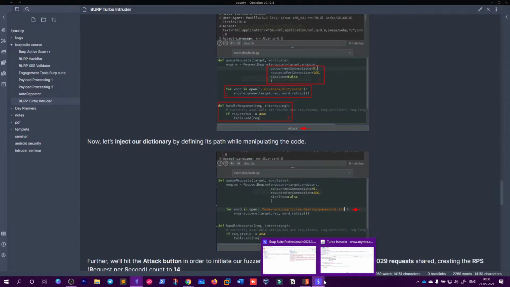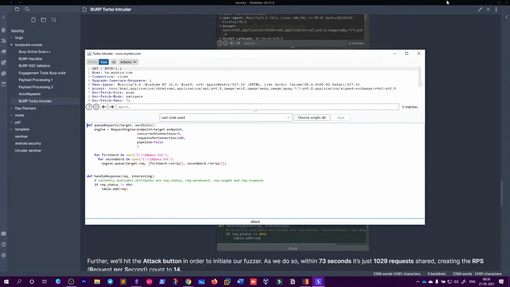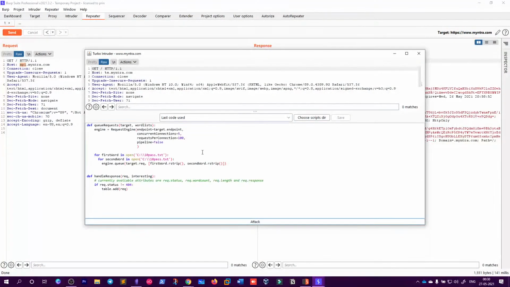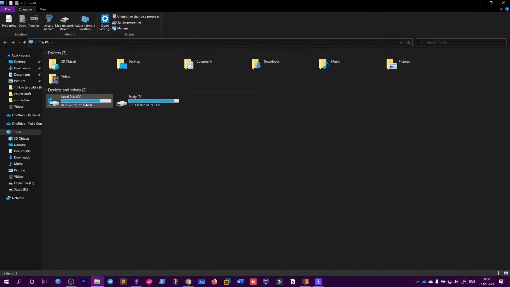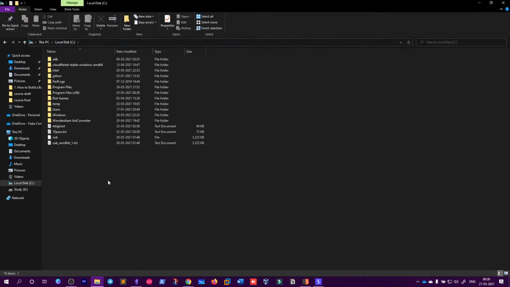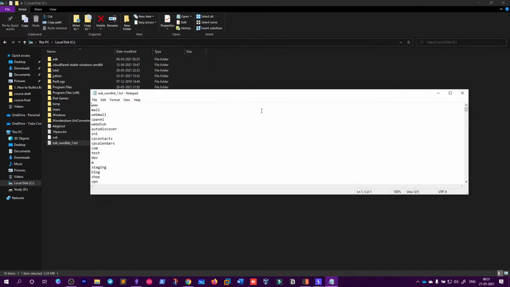But in our case we will use a live website like myntra.com and we will do subdomain scanning. First of all, this is Windows, not Linux, so there can be a problem with the path. Many people have this problem. I also had this problem sometimes, because I figured it out. These are the subdomain word lists.